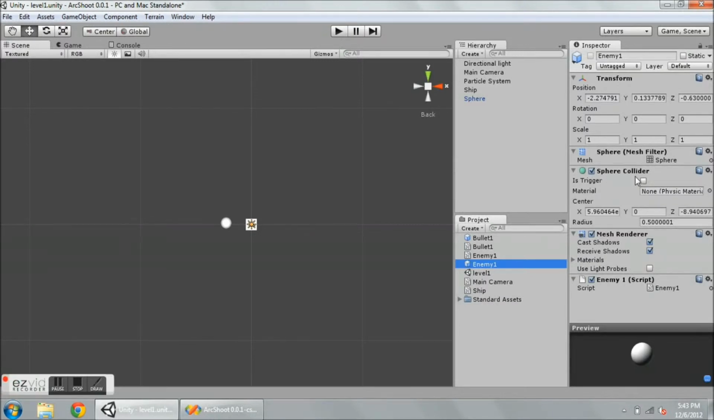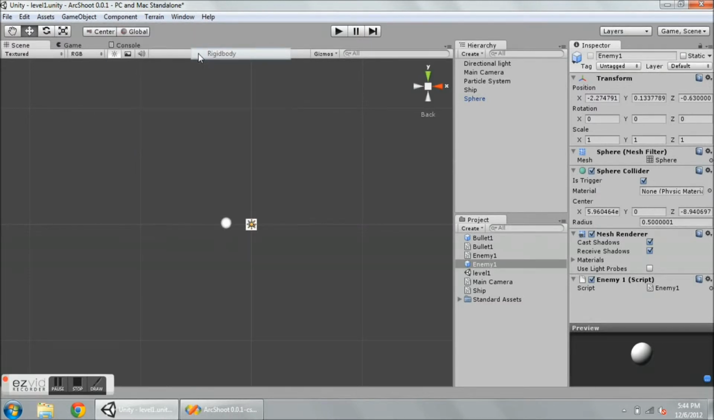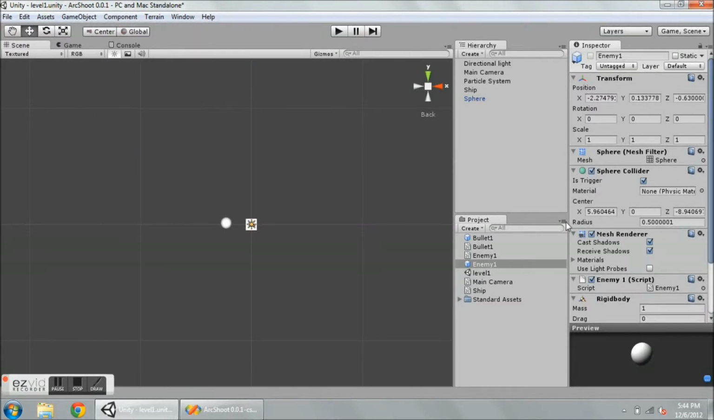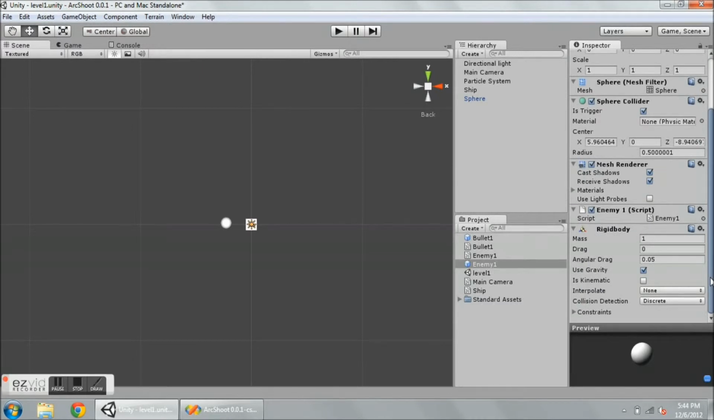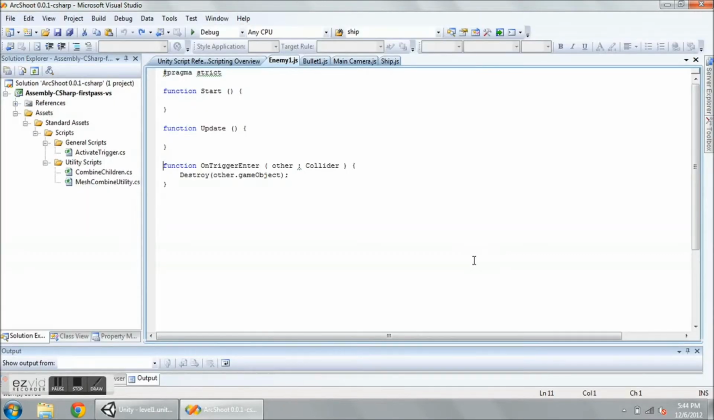The sphere collider, I want this to be a trigger for what's going to happen in the script. And I also need a rigid body to be on this sphere so it can collide with the bullet. I'm going to take off gravity because I'm not using gravity in this game. So I'm going to go into the enemy 1 script here.